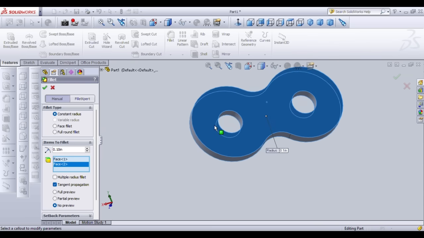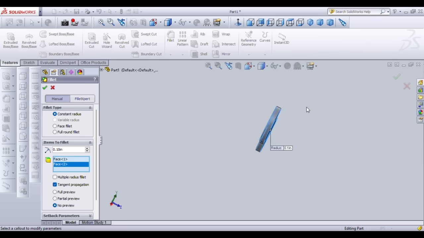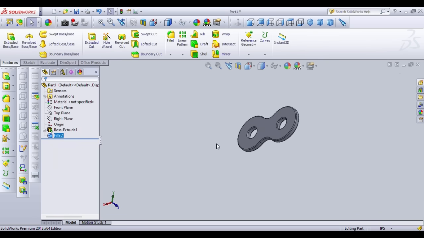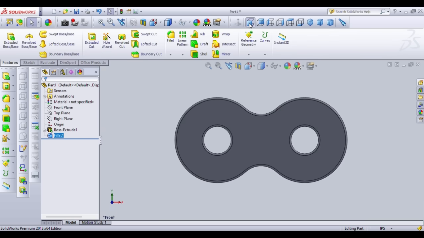Okay, and our fillet is going to be 0.01 inch. Okay, let's make sure that's applied. Okay, that is applied now. And now the next step is to, okay, let's have this. Right, we'll select this.